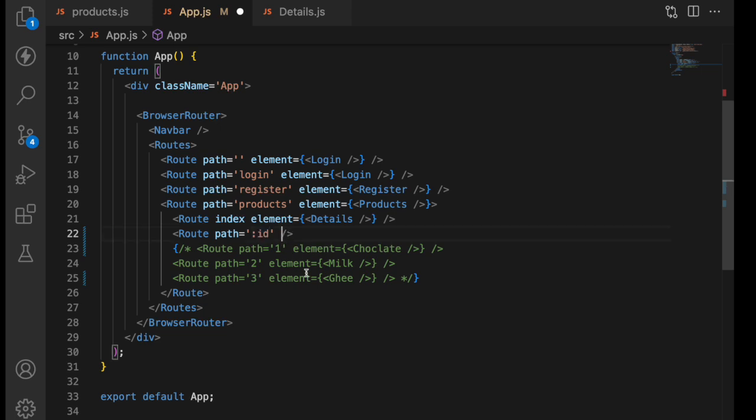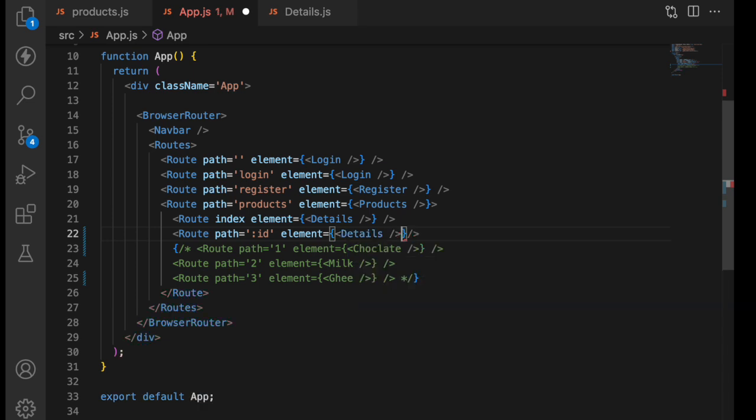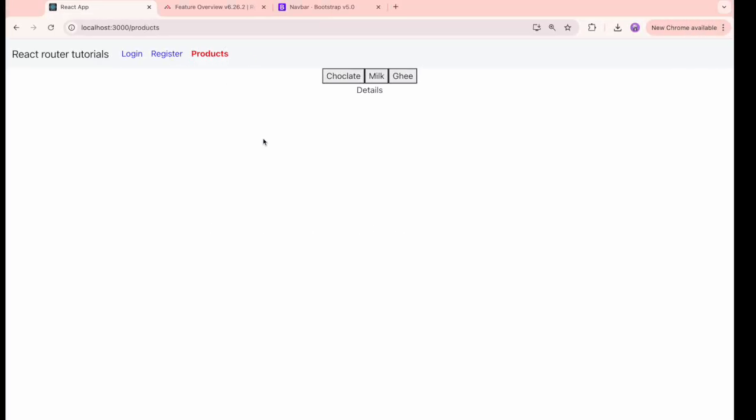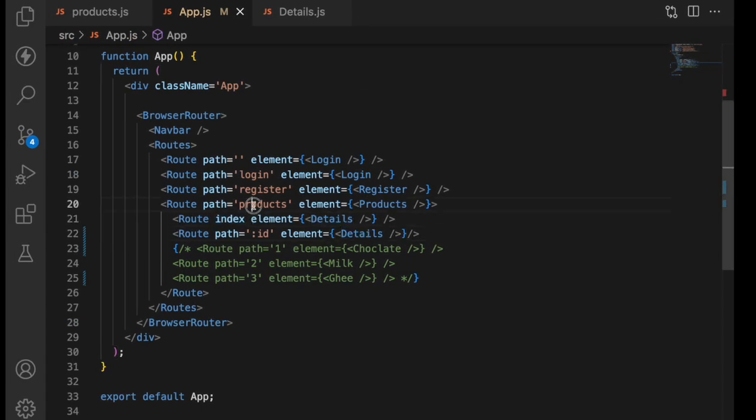So whenever user hits this dynamic value, it has to go into the details page. I want to use the details page. So let me go into details, route and page. Save this. Now let me go here and go into products. You are seeing the details. When I click on chocolate, it is going to 1 and the details, milk, it is going and showing the details. Ghee, it is showing the details. But what I want to show is when the user hits this products slash any number, I want to get that number into my details page.